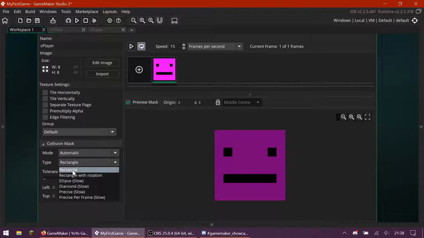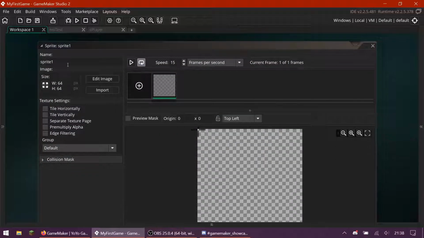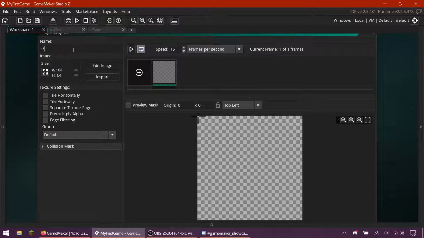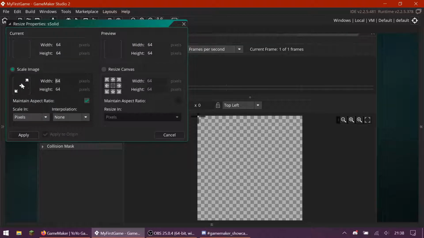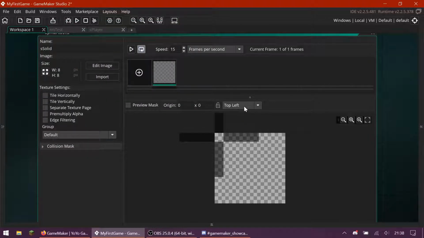Now we also have types of collision masks. I'm going to leave it at rectangle automatic. You don't really need to change anything. But now we're going to go on to sprite 1, and we're going to rename this. We're going to call this sSolid. Anyways, we're going to click size. We're going to change this to 8 by 8. We're going to click apply, and we're going to leave the sprite origin at top left.